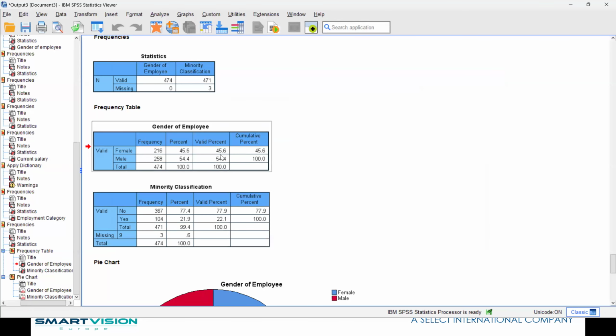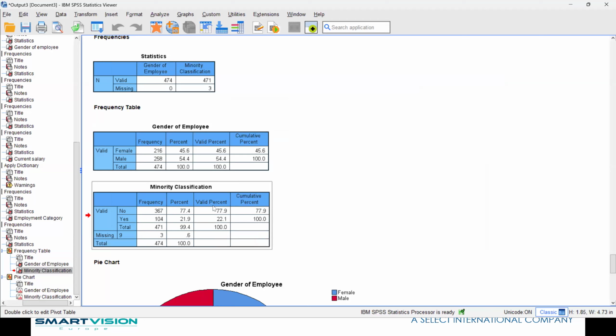I should point out here the difference between valid percent and percent that you're getting here. Actually, this is a better example, minority classification. We can see that there is indeed a difference between valid percent and percent here. So valid percent is based on all the values which are not missing. So it's saying, off the data where we know if they are in an ethnic minority or not, off the 471 cases where we know if they're in an ethnic minority group or not, 77.9% were non-ethnic minority and 22.1% were ethnic minority. There are 3 cases which are identified as missing.